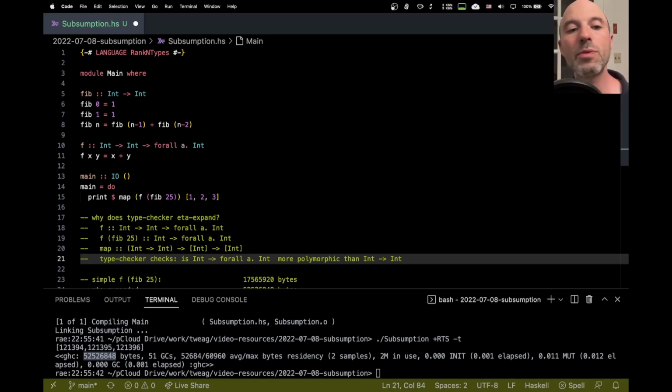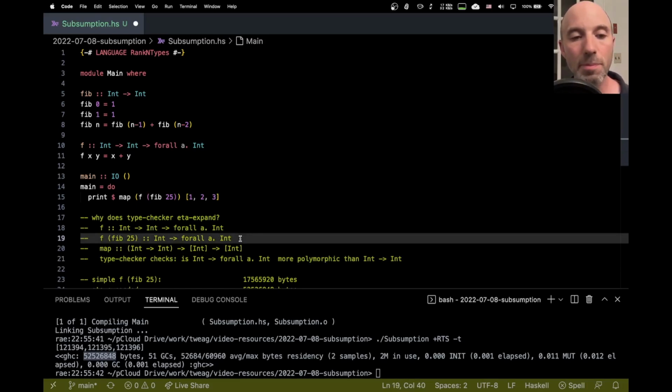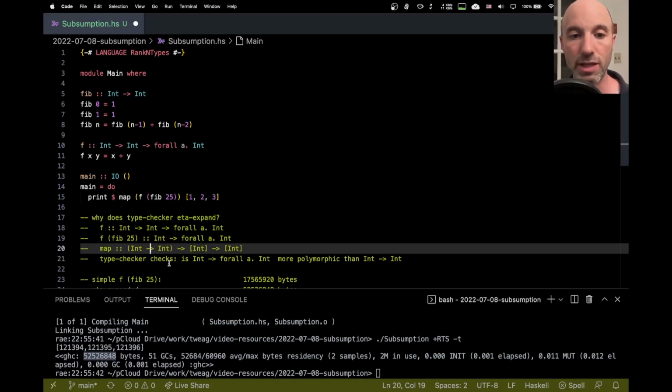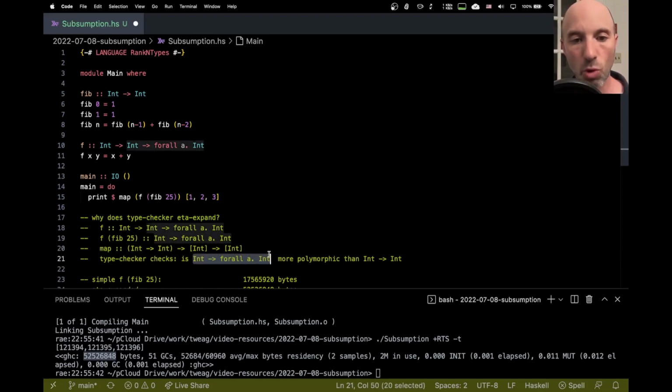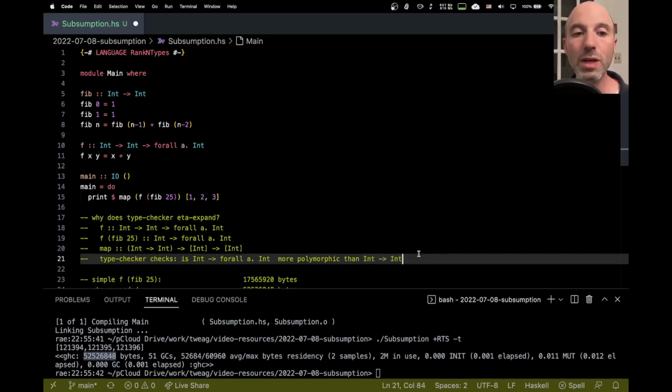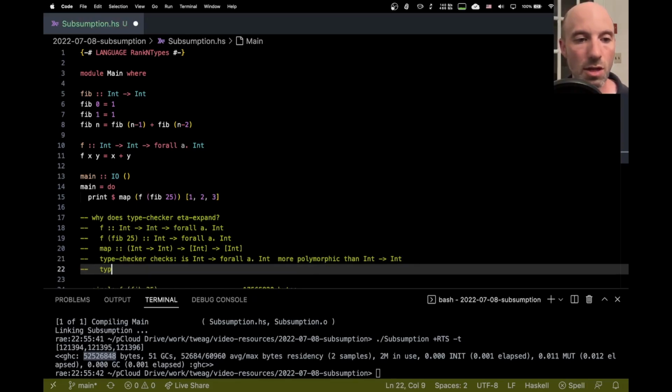And if it is, then we can specialize this top thing to match this, right? So we want to say, well, this is actually more polymorphic than this, and so let's allow this function call. We're going to say this is good. We can just use some instantiation to reduce this. But what it really means is that in order to get this to work, the type checker says yes, but we must eta expand.